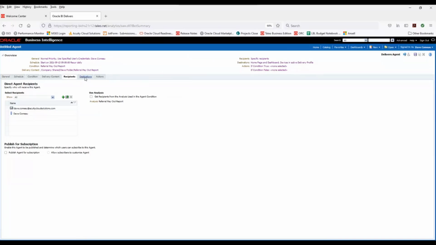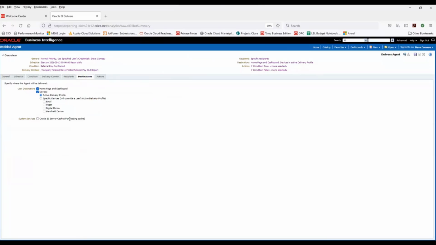In the Destination tab, we can specify where the report is to be delivered. The user destinations will default to home page and dashboard. So this will post, as I mentioned, the alert on the home screen and on the My Dashboard for any recipients configured as OBI users on the Recipients tab. As for devices, Active Delivery Profile will deliver the scheduled reports according to the device selected. So if the recipients are configured as email addresses, then select that option, as we're going to do here.